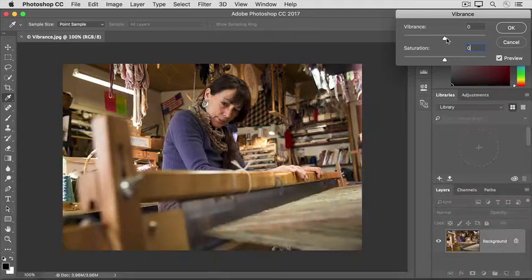Instead, let's try dragging the vibrance slider to the right. Vibrance does a more subtle job of intensifying color, and it protects the flesh tones from oversaturation. Let's compare a before and after view by clicking the checkbox to the left of Preview. That's how the image looked without the vibrance adjustment, and here's how it looks with the vibrance adjustment. We've managed to make the sweater a stronger purple without overdoing the subject's face and the color of the wood.